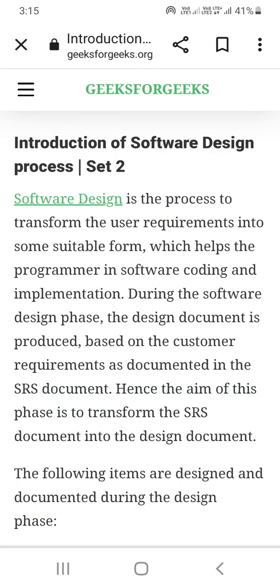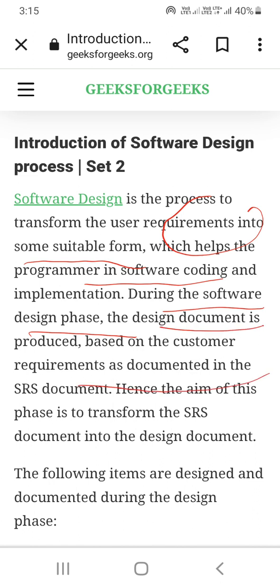So let's talk about software design in detail. It's a process that transforms user requirements into a suitable form, which helps the programmer in software coding and implementation. During the software design phase, the design document is produced from the requirements document, and hence the SRS document is the input to the software design process.